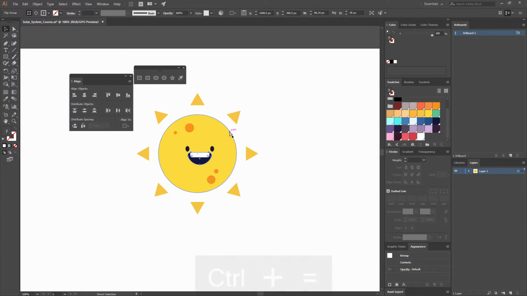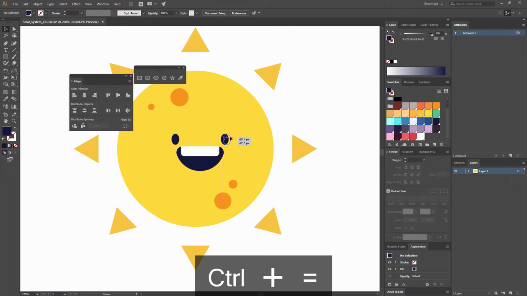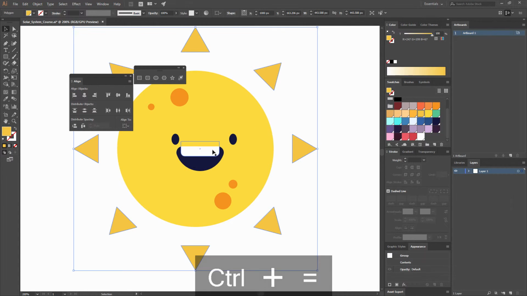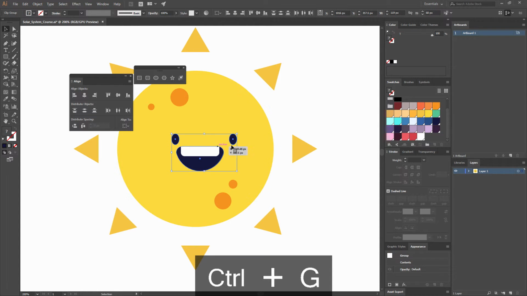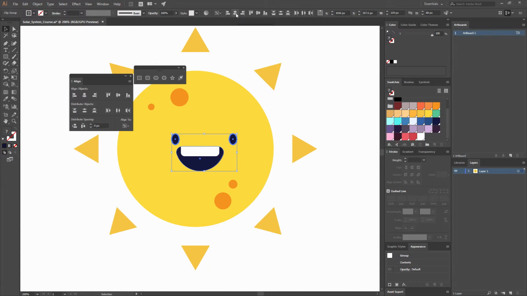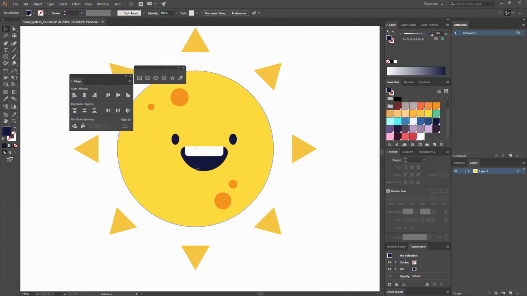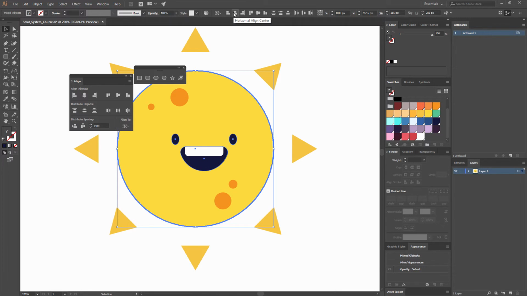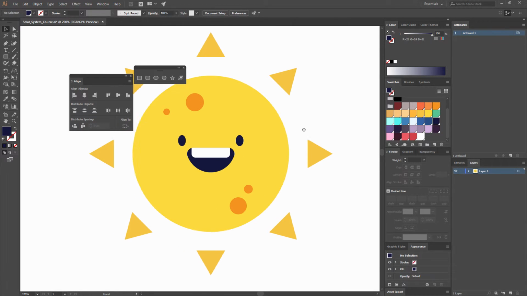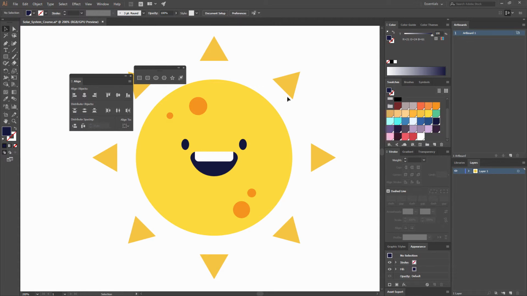Now the next thing I want to do is move this eye a little bit because I think they are too close. Then I'm going to group both of them by pressing Ctrl G. I'm going to select the mouth, select the eyes again to make them a key object, and then horizontal align center to align them to the center. Now I'm going to group this face, select my circle, click again on my circle, and use horizontal align center and vertical align center. And now my sun is right there.